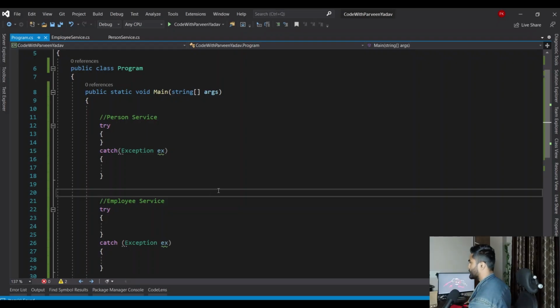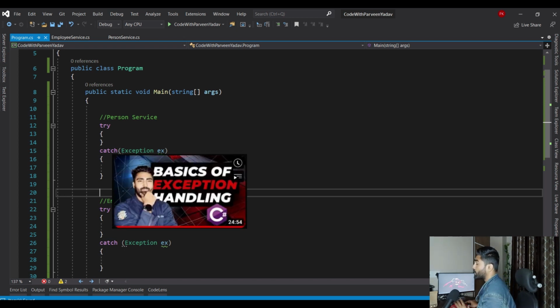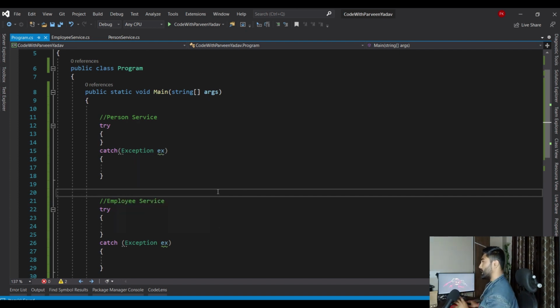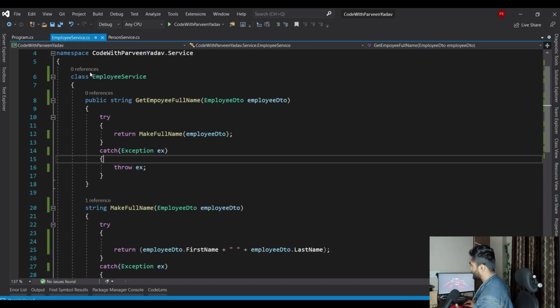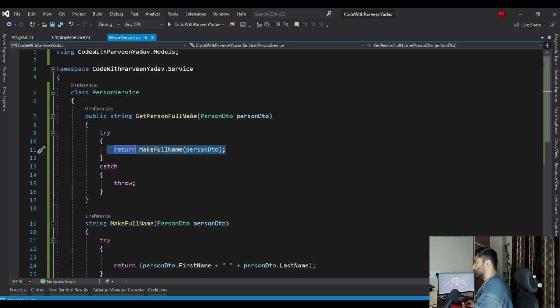Here we are in Visual Studio, and if you have already watched my previous video, which was on the basics of exception handling, I talked a little about this there also. But in this video, I'm going to go deeper into the throw exception topic. We have three files that will help us. One is the program.cs file, because we are using a console application. Second is the employee service class. Third is the person service class.